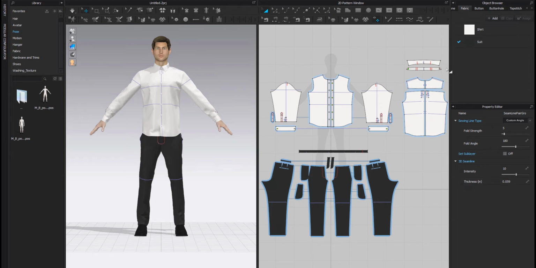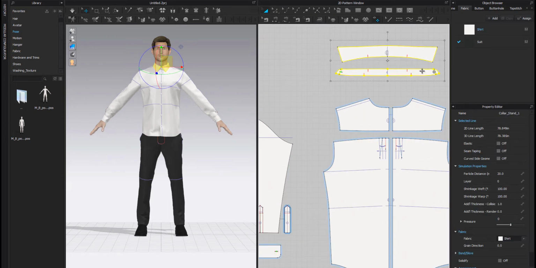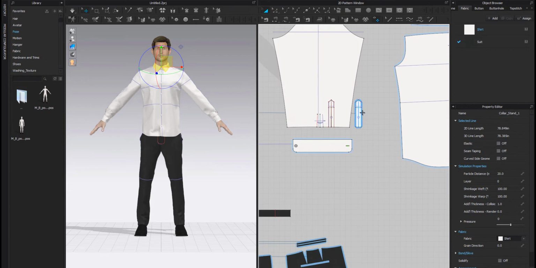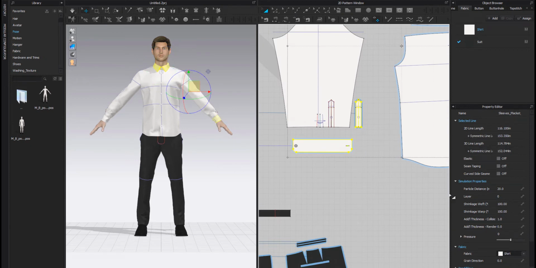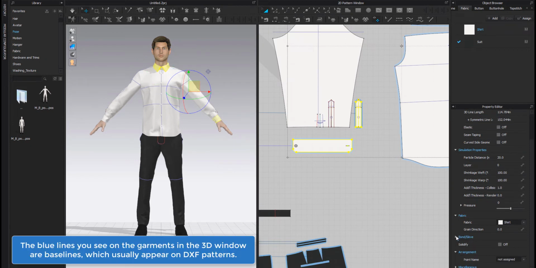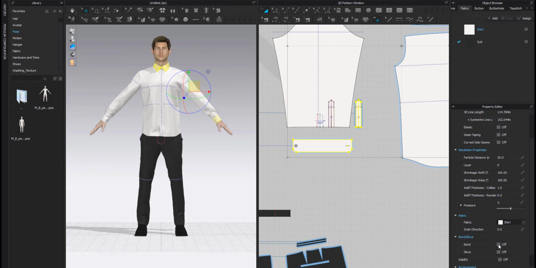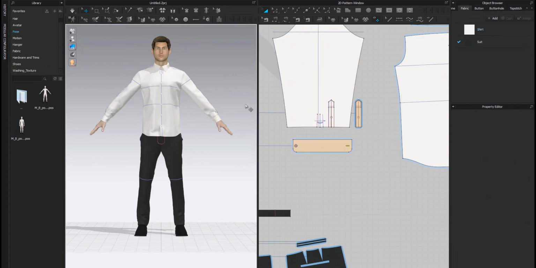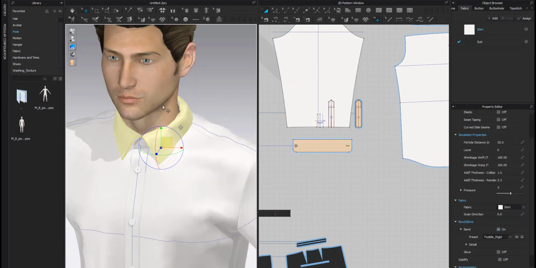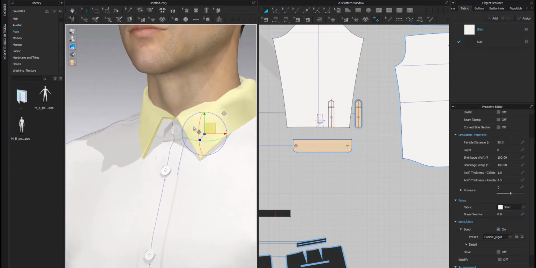To get started, I'm going to bond the shirt collar, collar stand, plackets, and cuffs, which will help give the pieces more structure. Apply additional thickness to thicken those parts. I'll set mine to 2.5. Once you do that, turn on both curveside geometry and double-sided.